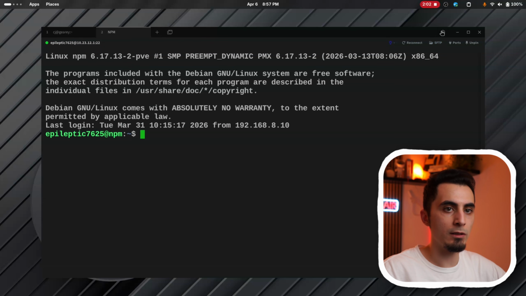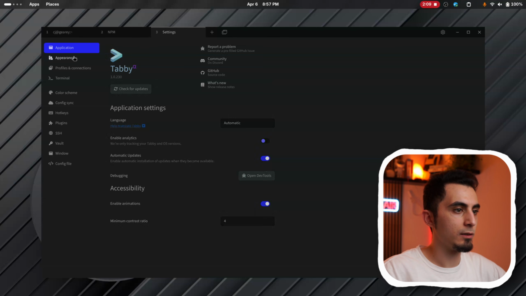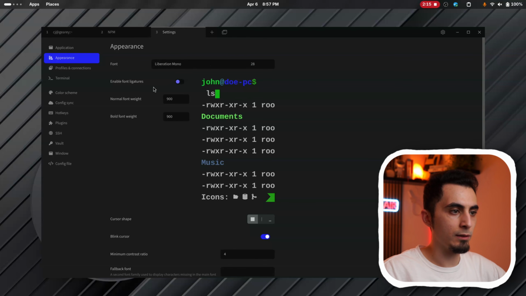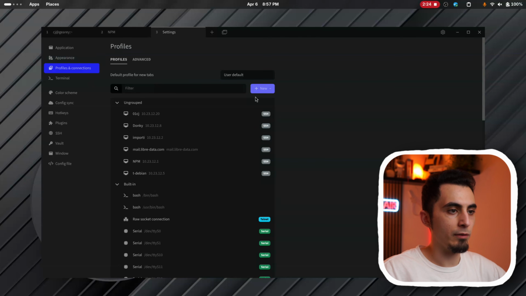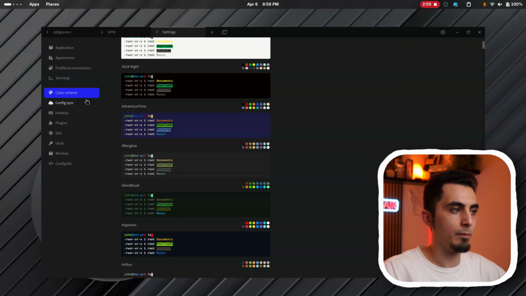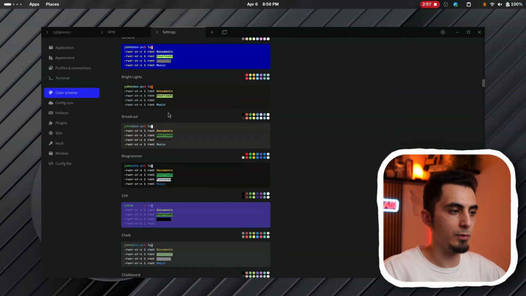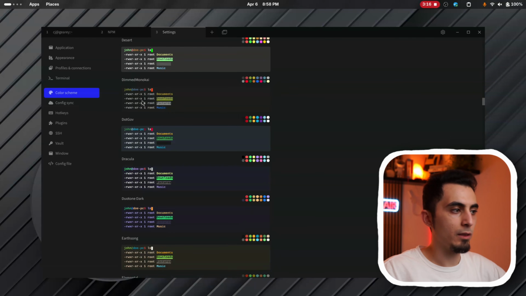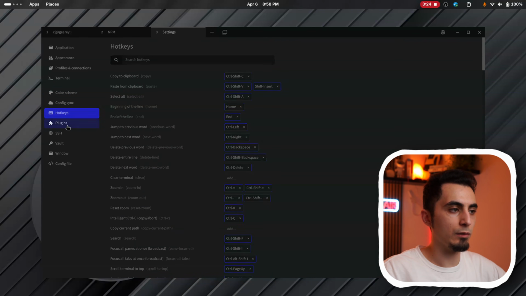Let's go to settings here, and appearance. Here you can change your font and stuff. And here you have the profiles and connections. So they have SSH, some terminal settings, like keyboard shortcuts, and some themes. Or actually not some, really much of themes. And other stuff that you can explore yourself.